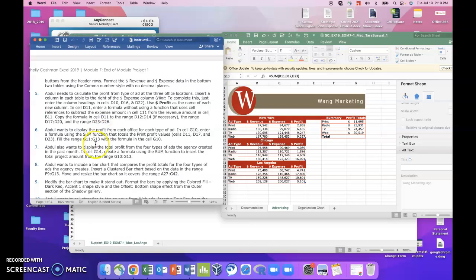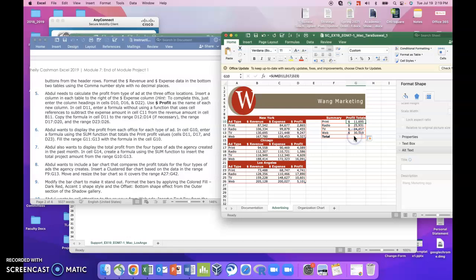Okay, so we also want to display the total profit for the 4 types of ads. So this is what we're going to do in this cell right here in G14. So we're going to create another sum function, so another formula using the sum function. So sum, and what we want to do is, in this case, I don't really want to list all of these cells. I'm going to do a range. So I'm going to highlight those 4 cells. Notice it inserts a range. I'm going to close my parentheses, hit enter, and it will sum that for me. So I just went ahead and did my range there. You could have typed that range in as well.